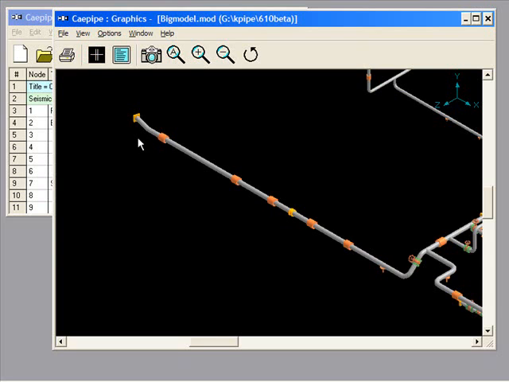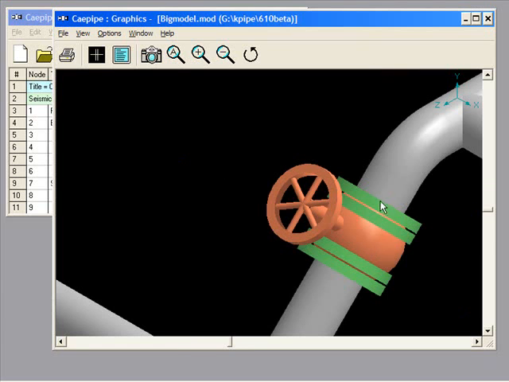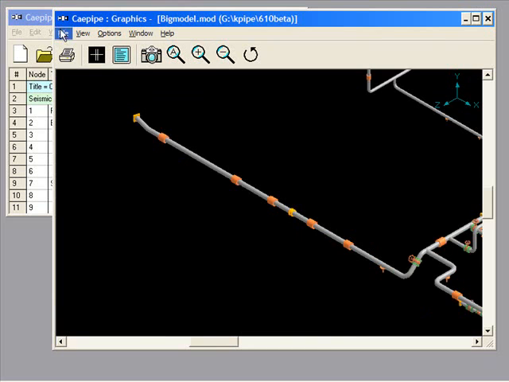Now assume that we've been instructed by the design department to remove the bend and connect the line straight from this line. So we need to lose the bend here. In other words, we have to rotate this line up to the valve here by 45 degrees about the x-axis. So how we do that is, first we find out what the node numbers are.